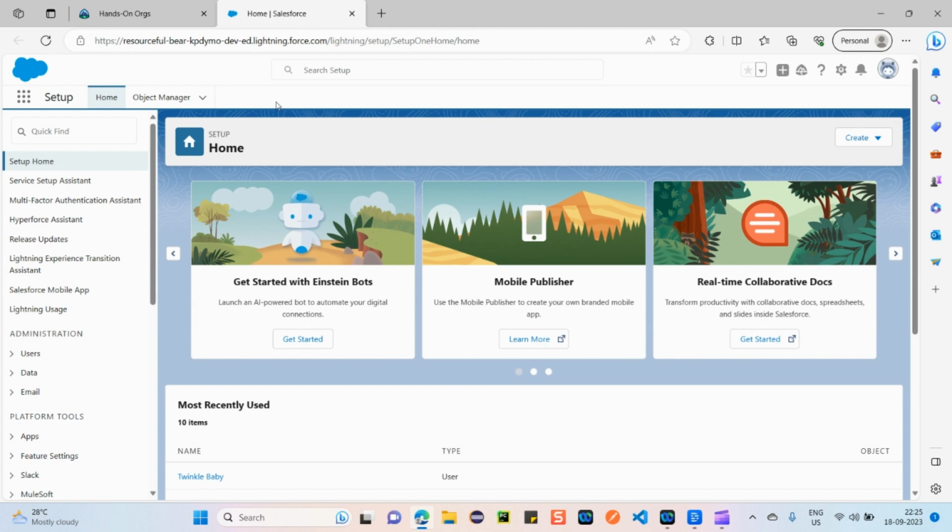Standard objects are those which come by default with Salesforce. They are already available on the Salesforce platform for us to use based on our needs. What are custom objects? Custom objects can be created by the users. I mean, you and I can create custom objects to use on Salesforce accordingly.